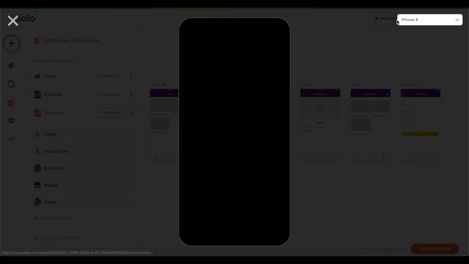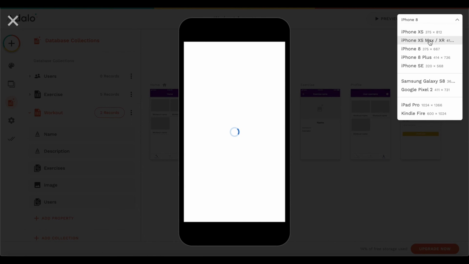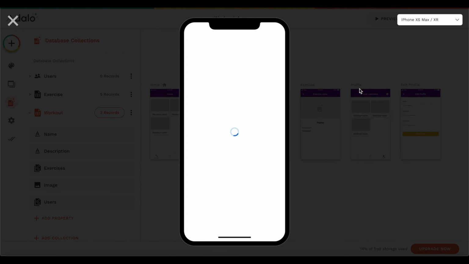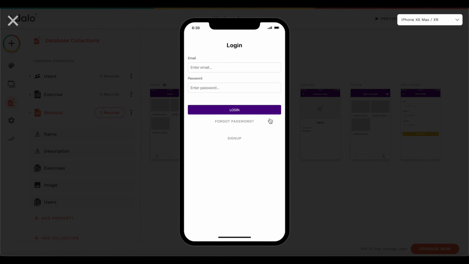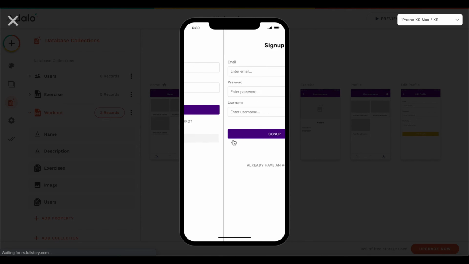So we're going to click on preview. We can change the device. I'm going to choose iPhone XS Max. And as you can see, we're greeted with the sign up page because we have never logged in or signed up yet, and users will have to sign up or log in order to use your app. If you already have an account, you can click here and you'll be brought to the login page, or you can go back again to sign up.